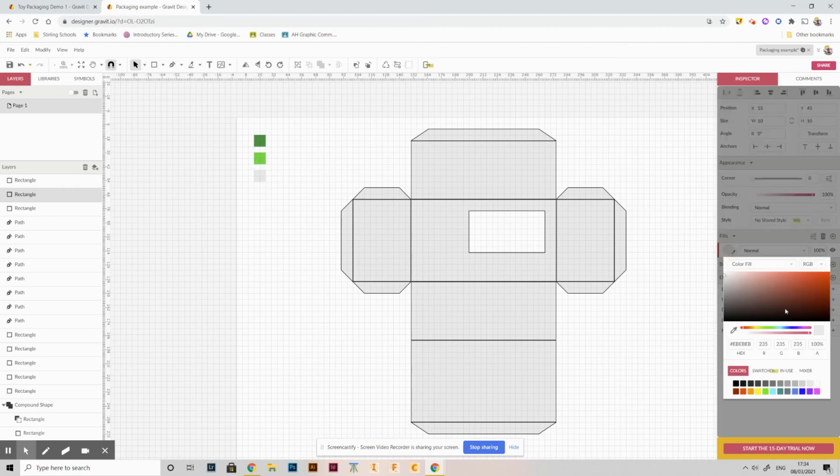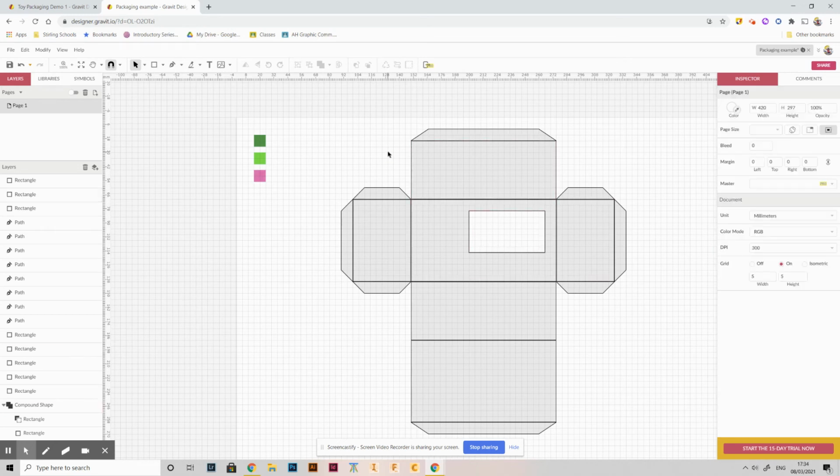And then this one here, we're going to drag the slider along to that kind of pinky, kind of purpley colour. Yeah, somewhere around about there. Maybe a little bit less intense. Yeah, that's fine. For the sake of what we're doing, it's fine. So we've now got our colour palette that we're going to apply to these surfaces.